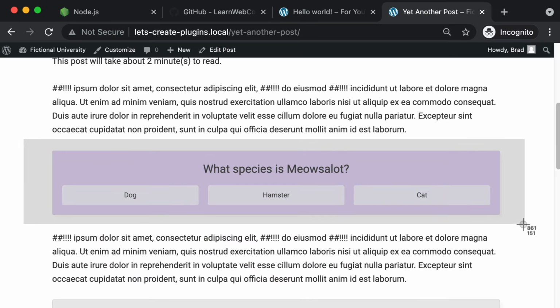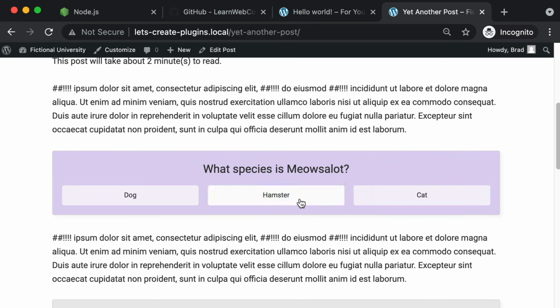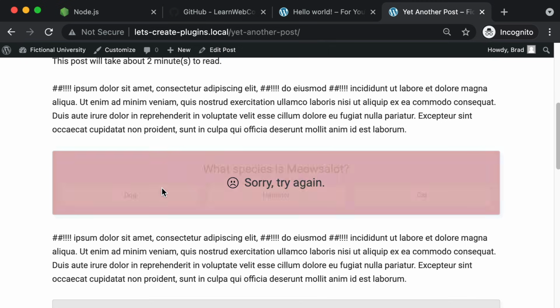Here's an example of the first one. It's a quiz or multiple choice block type. What species meows a lot? If you get it wrong on purpose, you see this animation. If you get it correct, cool.